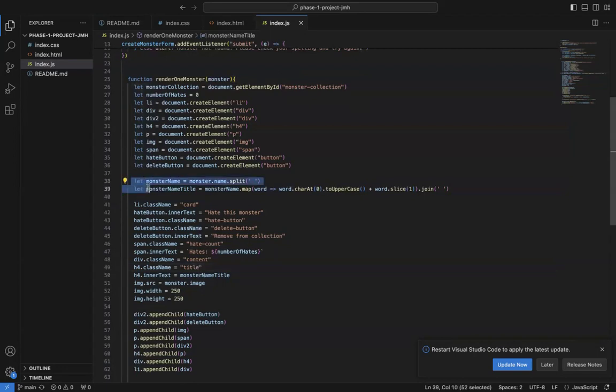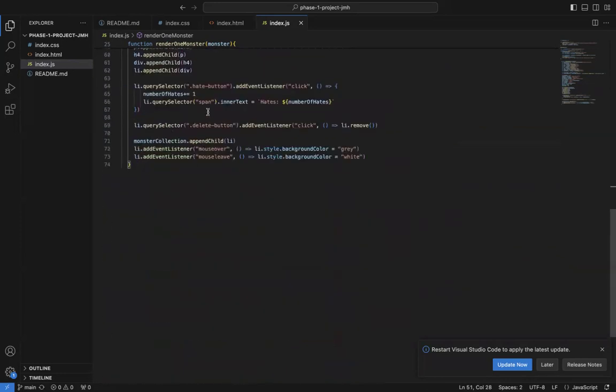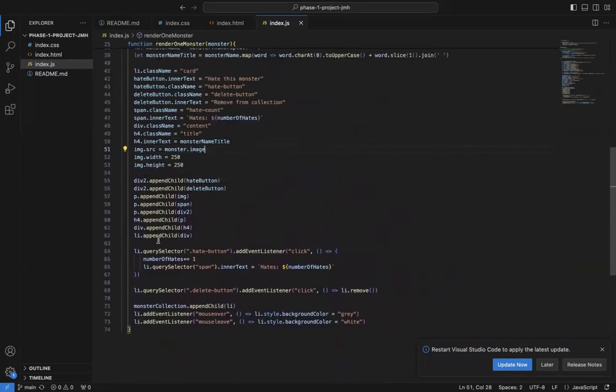We're also telling it to split up the name of the monster from the monster key so that we can map through each word. And at those words, we can set the first character to uppercase and then slice it back together with join so that we have properly formatted monster titles. The image here is the image key, which contains the URL. That's also from the API. And then we are just building the list item here with appendChild.